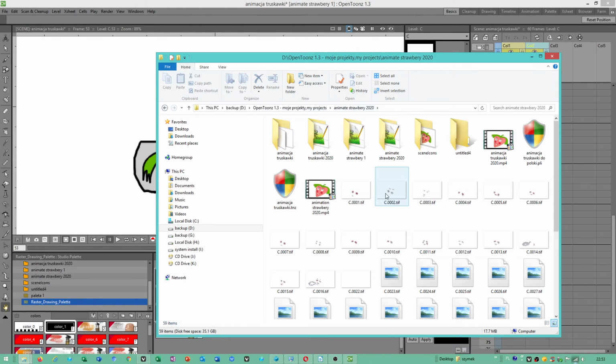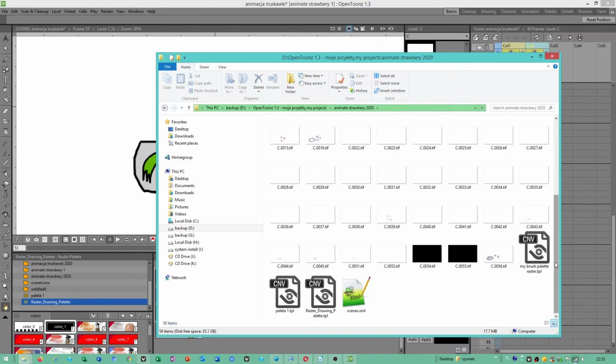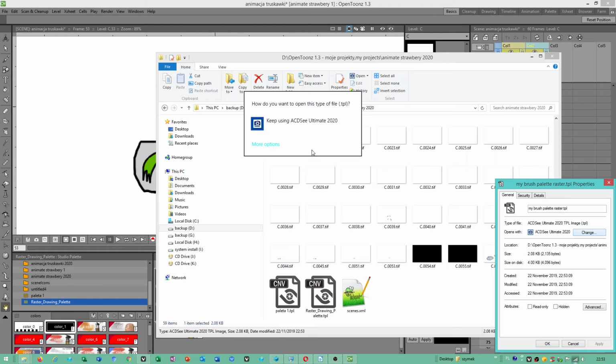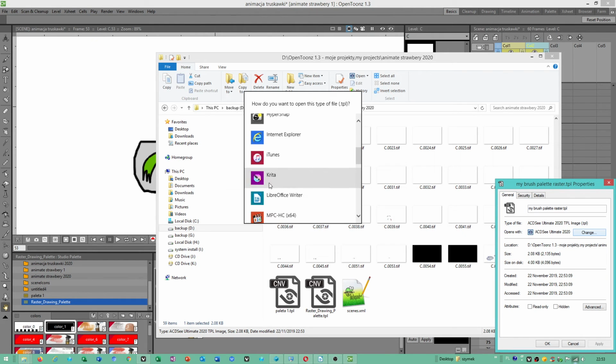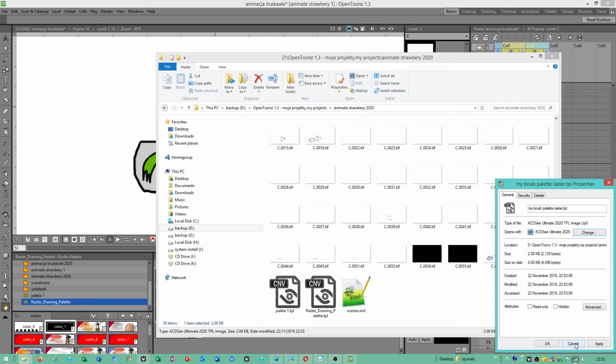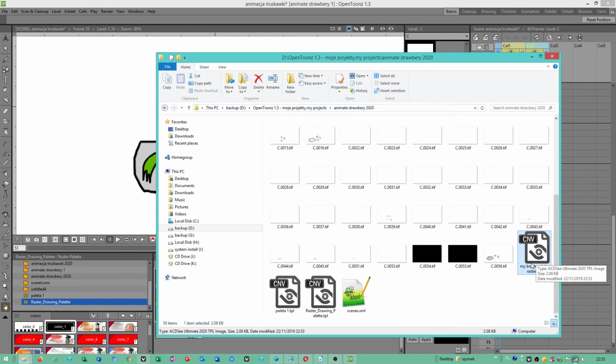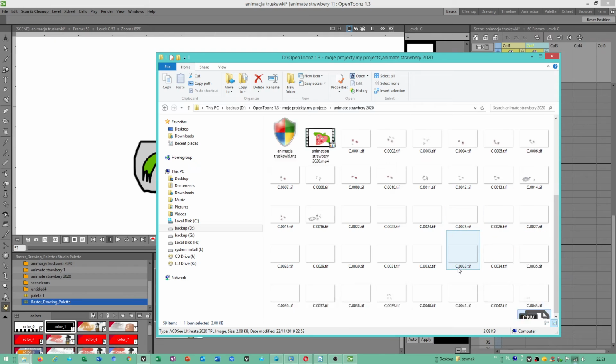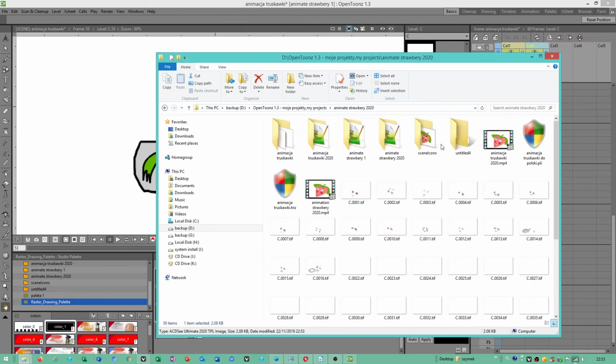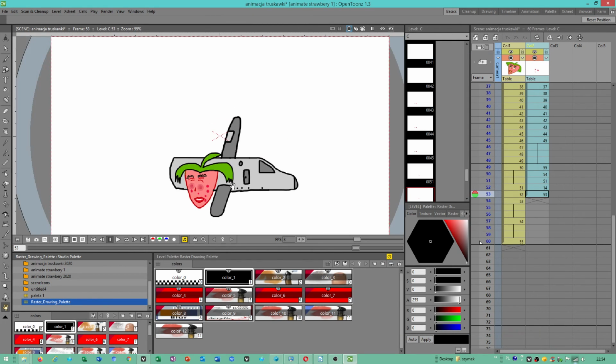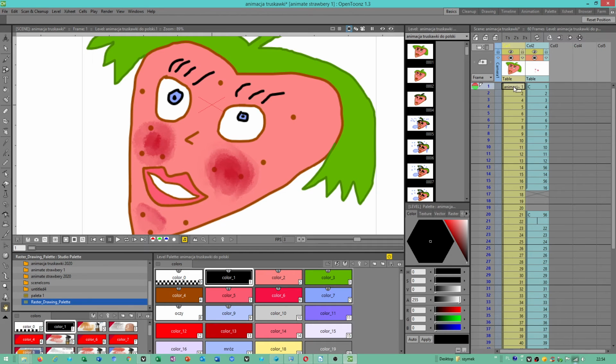Okay, I must show you another file which is important. My brush palette raster, and this extension is important too, but I have to change the extension. ACDC shouldn't open this because this is not an extension to do with ACDC, but to do with the OpenToonz program. Okay, dear people, I hope that you will be able to work.